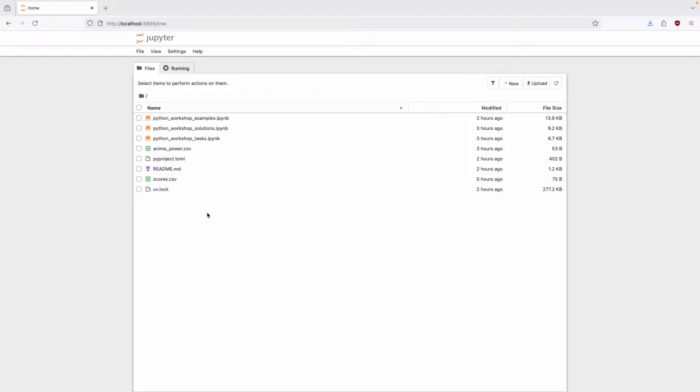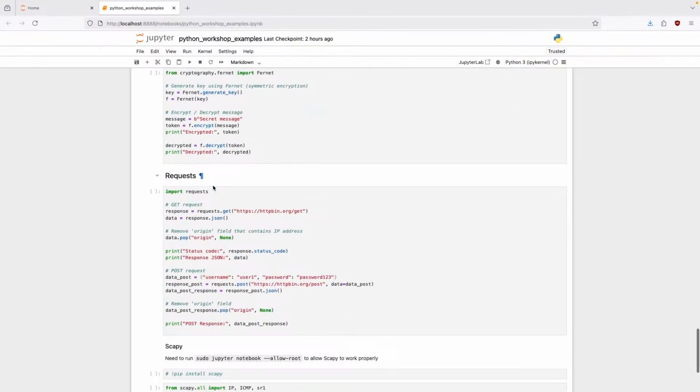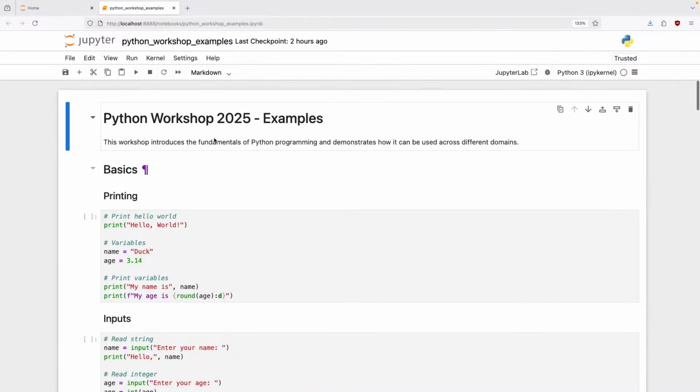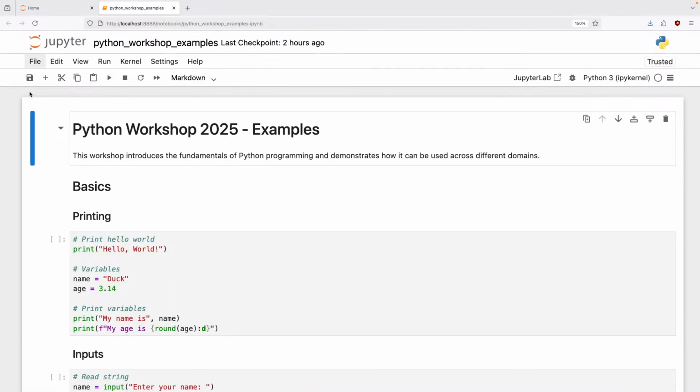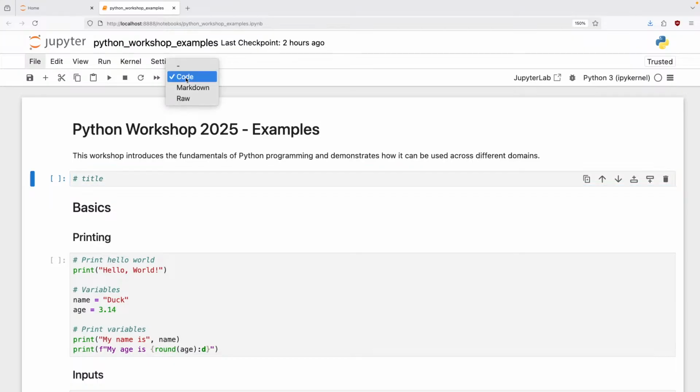Basically, there's that list of the files in your current working directory. So for example, we can go to this file, and you can see there's some examples for this workshop. The main things here, I'll just make it bigger so you can see easier. Of course, there's a save icon. You can add new cells like this. You can add Markdown, so you can do a title, and then you have to change the type here, so you can either select code, Markdown, or raw.